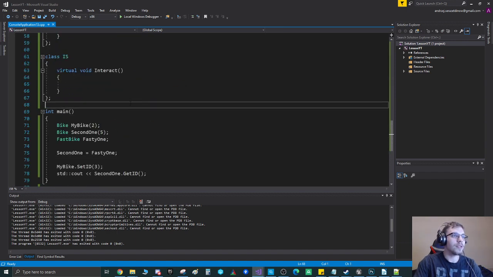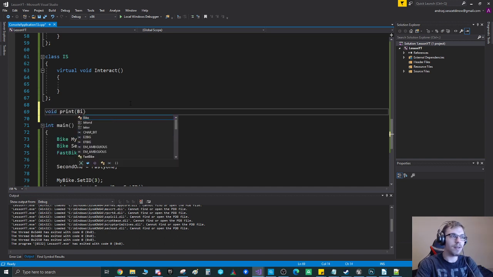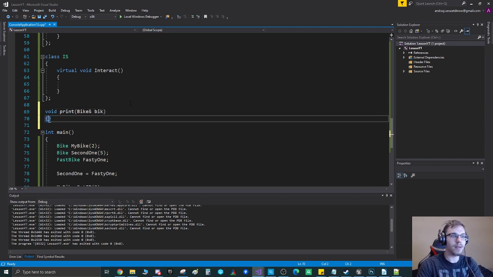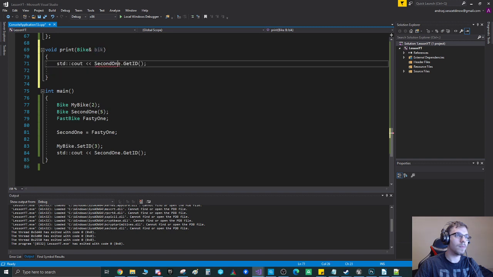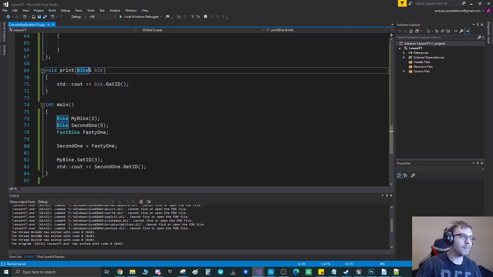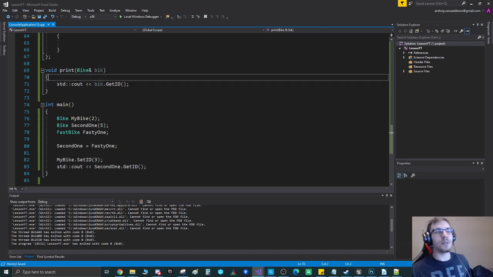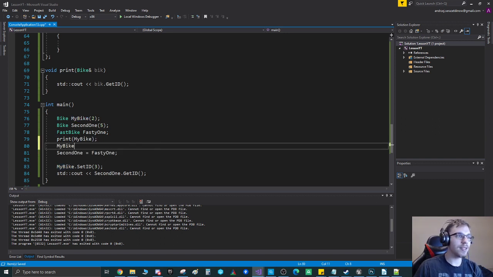What I wanted to show you. Let's just start with another function. Let's say void print, where I'm just taking any object and printing its ID. Polymorphism allows me to take as a parameter any object that's a bike or an object that's inheriting from bike. So for example, I can say print my bike, but I can also say print fasty1.